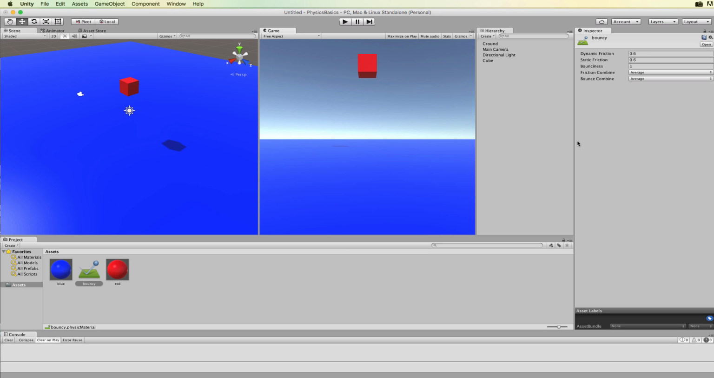You can also modify how the bounce occurs using this bounce combine value here. And if we just drop down this box, you can have a look at the different options. So we've got an average, a minimum, a multiply, and a maximum. And these are the ways that the bounce is combined between one object and another. So in this case, it's how the bounce value is combined between the cube's bounce and the ground's bounce. Okay, so the ground has no bounce whatsoever because it doesn't have a physics material on it. So we could just say that it's 0.